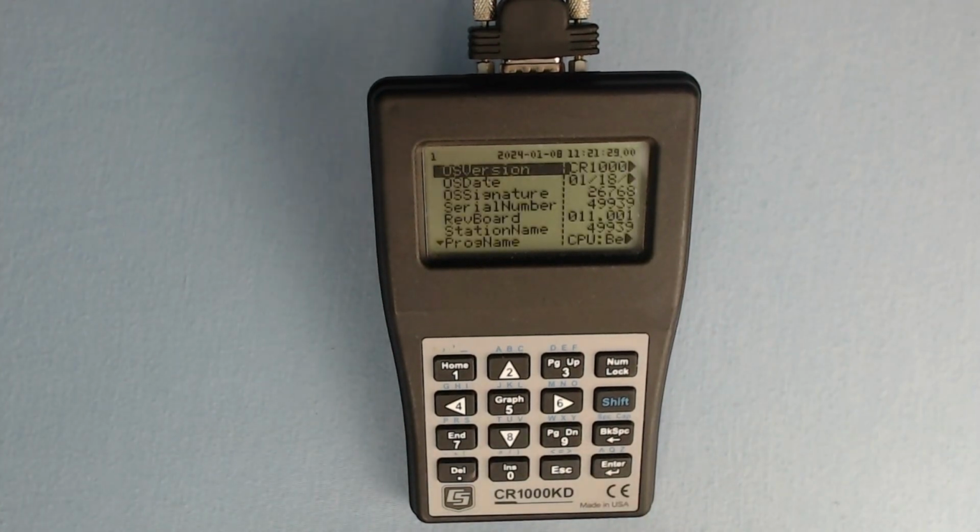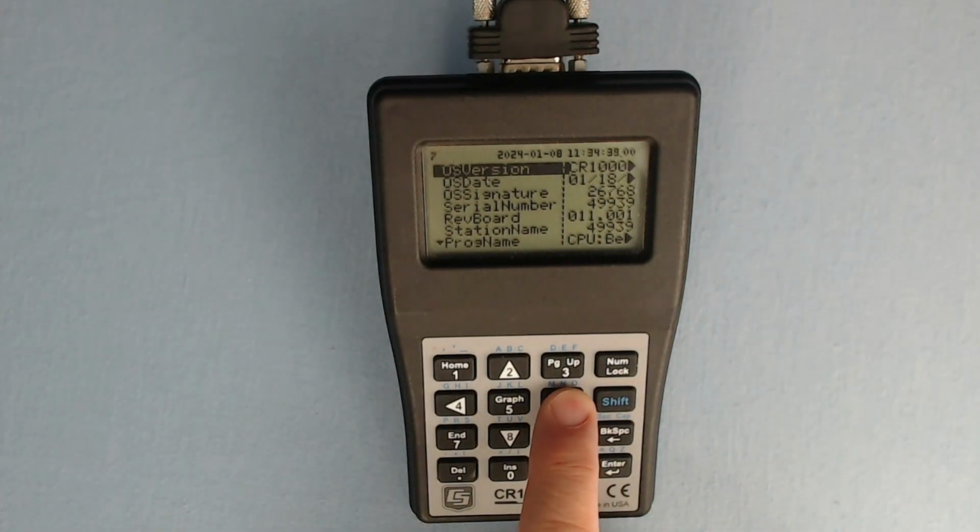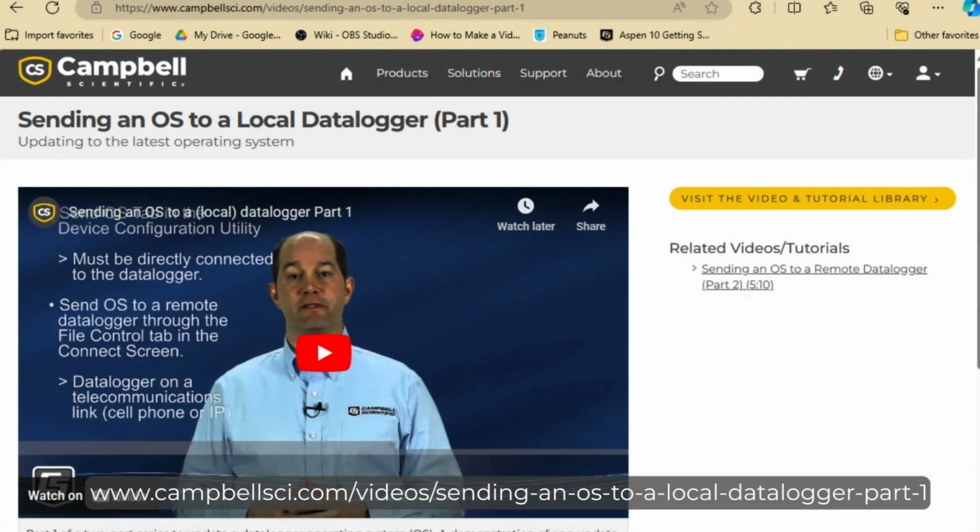The first field in the status table is the data logger's OS version. Best practice is to keep the OS up to date. With OS version highlighted, press the right arrow to see the full version number. See our video about sending an OS to a local data logger for more information.